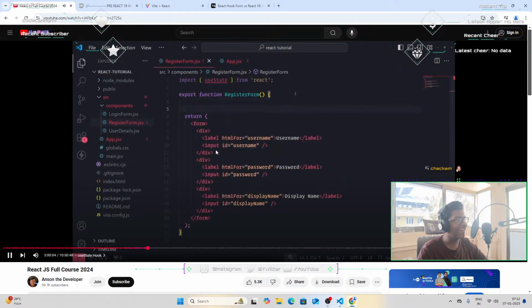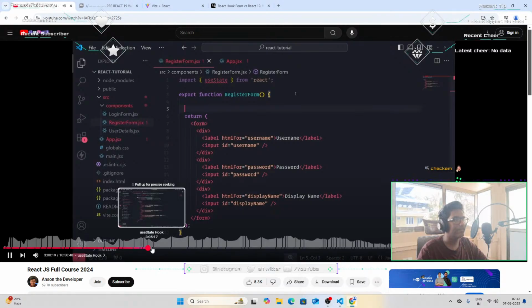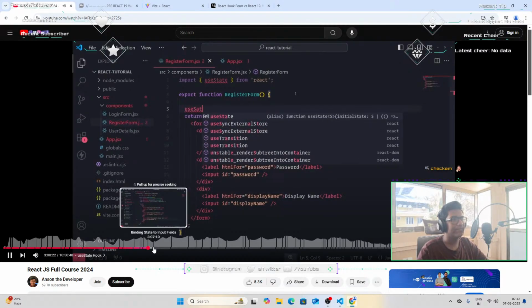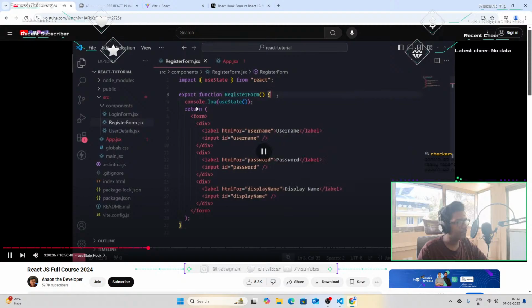So this useState is a function. It's also a React hook, and we want to import this function because just importing itself is not going to do anything. We need to invoke this function in order to do something. So whenever you want to create state, you use the useState hook or the useState function. You call it, and this useState function will always return an array with 2 elements. Okay, I'm going to go ahead and console log useState right now.